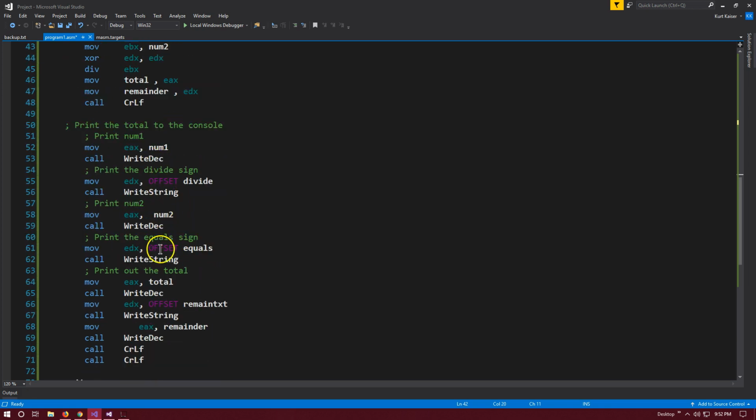And then what's going on here now is I'm just outputting the information. Move EAX, so to the EAX register, I'm going to move number 1 that the user entered. I'm then going to call write decimal. Notice I'm using write decimal and not write int, because write int actually will leave an addition sign in front of your number. So write decimal is clearer.